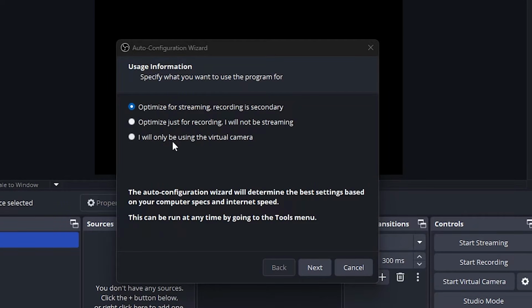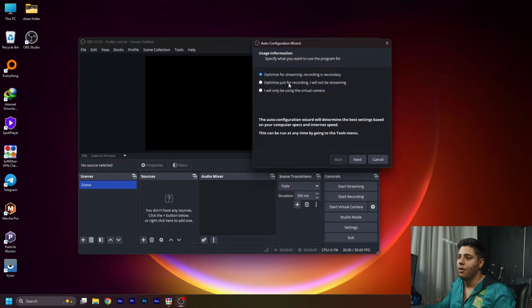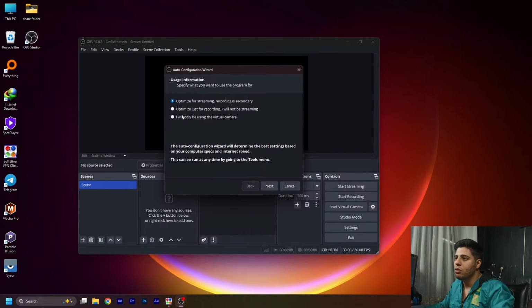In this tutorial, I'm going to tell you all of the things that you really need to know about this software, starting with scenes, sources, the quality settings. We will talk about everything, so don't worry about that. Right now, I'm just going to press the second one to show you what's going on here. Okay, so I hit the second one and press next.